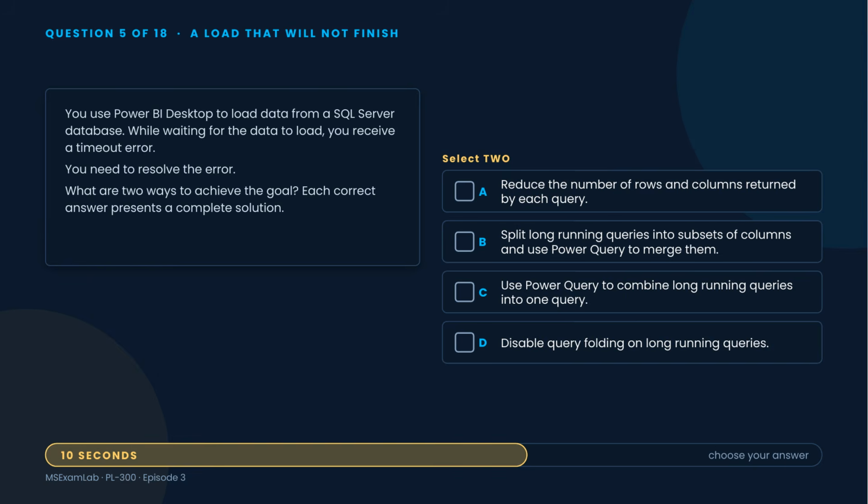Your options. A. Reduce the number of rows and columns returned by each query. B. Split long-running queries into subsets of columns and use Power Query to merge them. C. Use Power Query to combine long-running queries into one query. D. Disable query folding on long-running queries. Pause here if you need longer, 10 seconds.